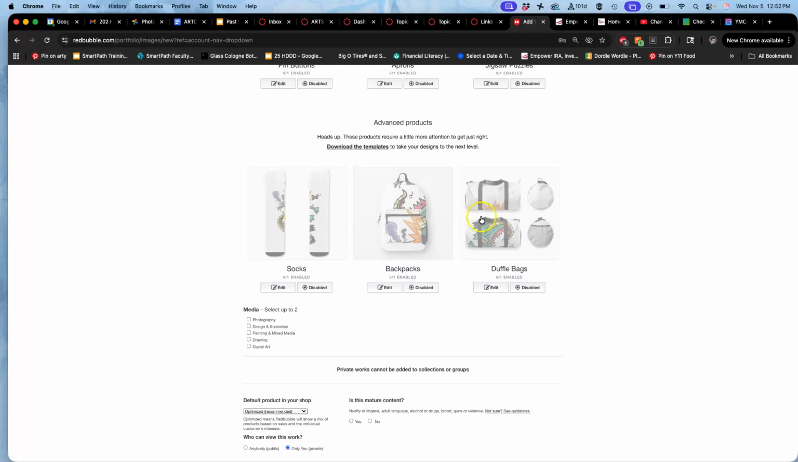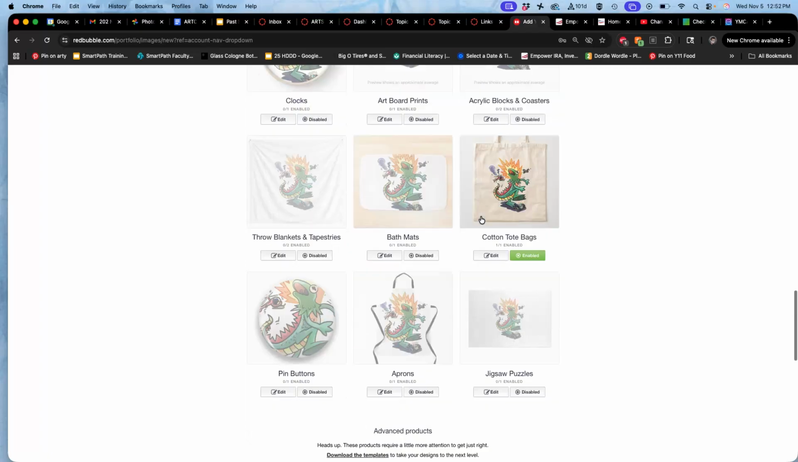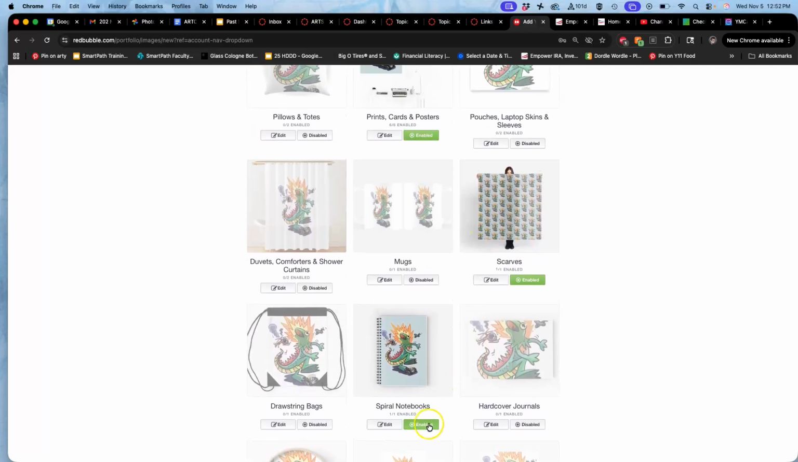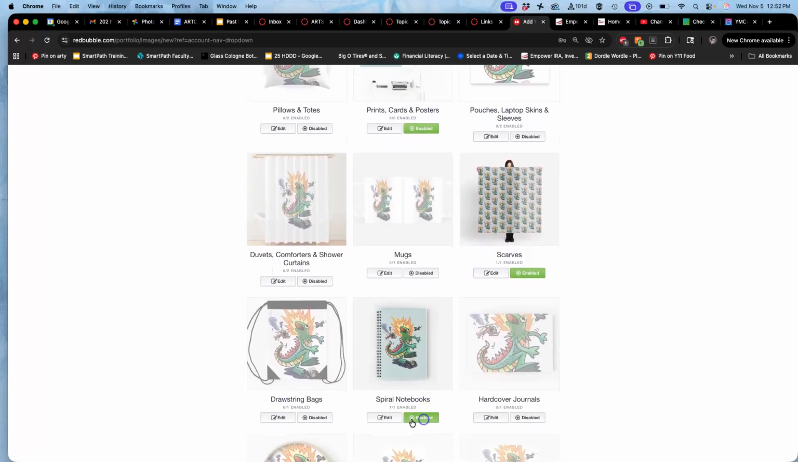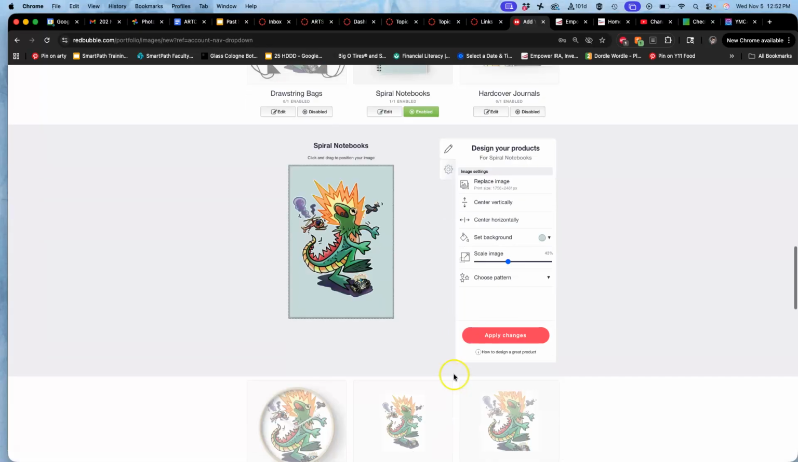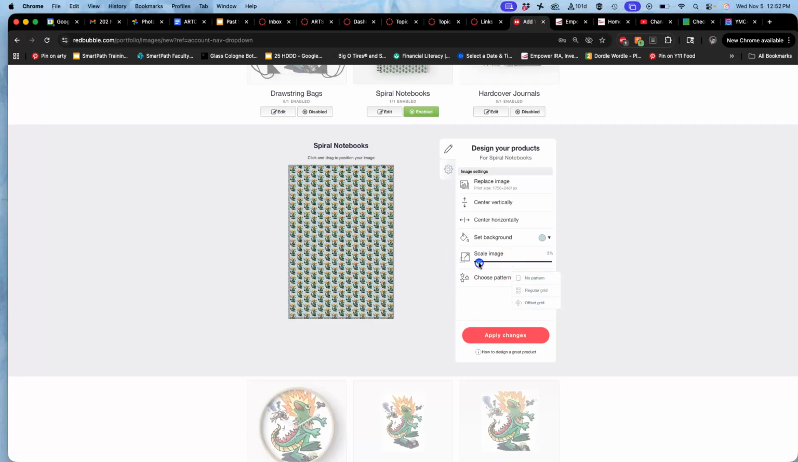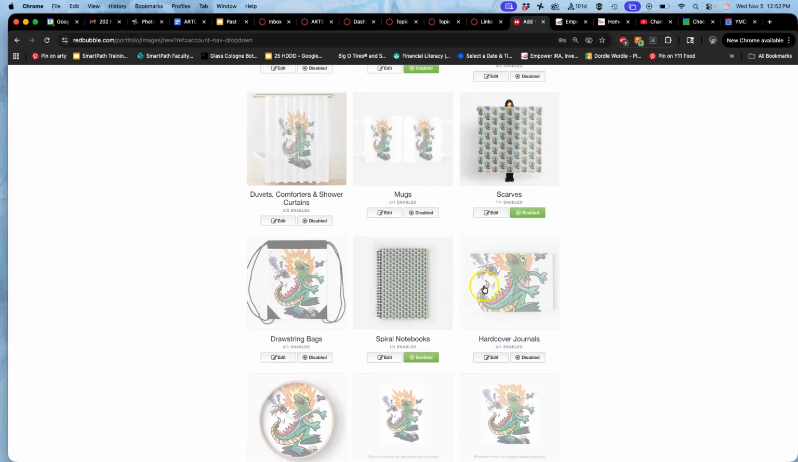You can even make socks, backpacks, all this kind of stuff. So what do I have enabled? I have the bag. I have the notebook. Actually, I don't think the notebook looks that good. I have the scarf. Oh, but what if I do this with the notebook? If I do a half drop pattern. Now it looks fancy. Right?